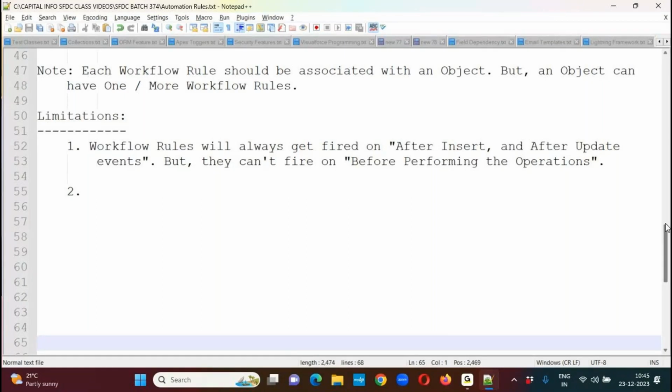We don't have full-fledged update operations. We can't update a large number of fields inside the object. We can update a maximum of 40 fields within an object through workflow rules. So workflow rules won't support all the DML operations on your Salesforce object records. It will support only the update operation inside your object records. Now, here in this case, I will give you one more point also.